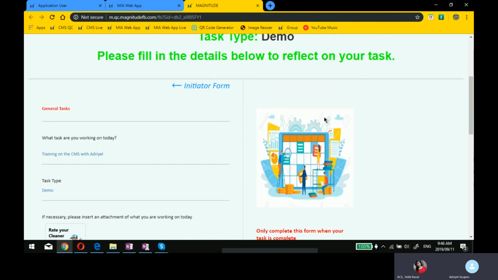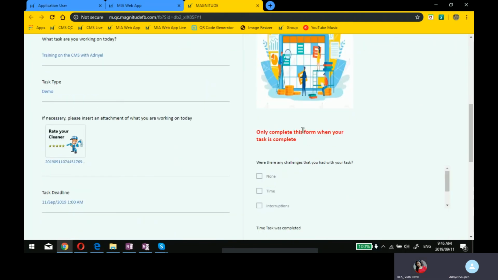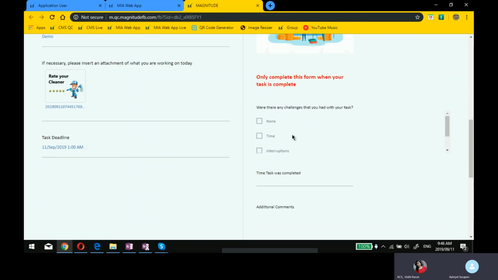And here's the current form with the little image we put. And then it says, only complete this form when your task is complete. So now we are complete. Let's just say, were there any challenges that you had with your thing? So let's just say time, just for example. We made it a checkbox. Can you see how I can click many of these? And we made ours vertical, so it's going down like that.